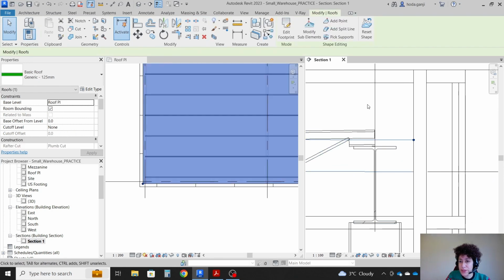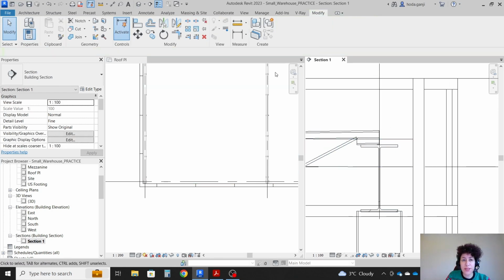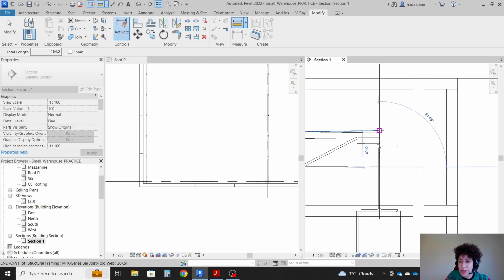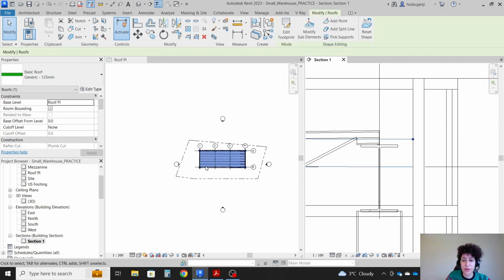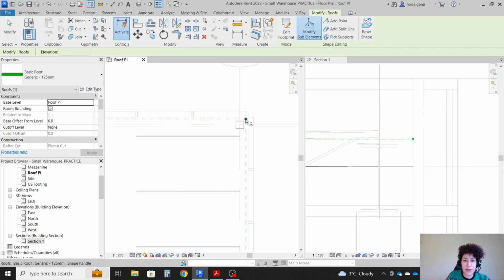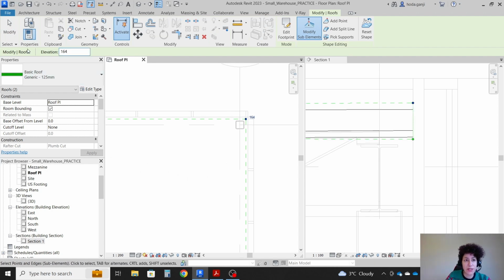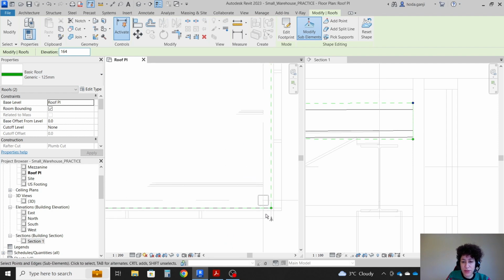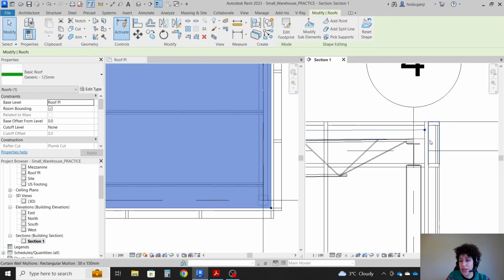This is the roof. It needs to move up. So let's see if I get some dimension here. This one needs to move up by 164. Right, so I'm gonna go with modify sub-element again. This point needs to move up by 164, and this point needs to move up also by 164. Okay, so now it's all good here.